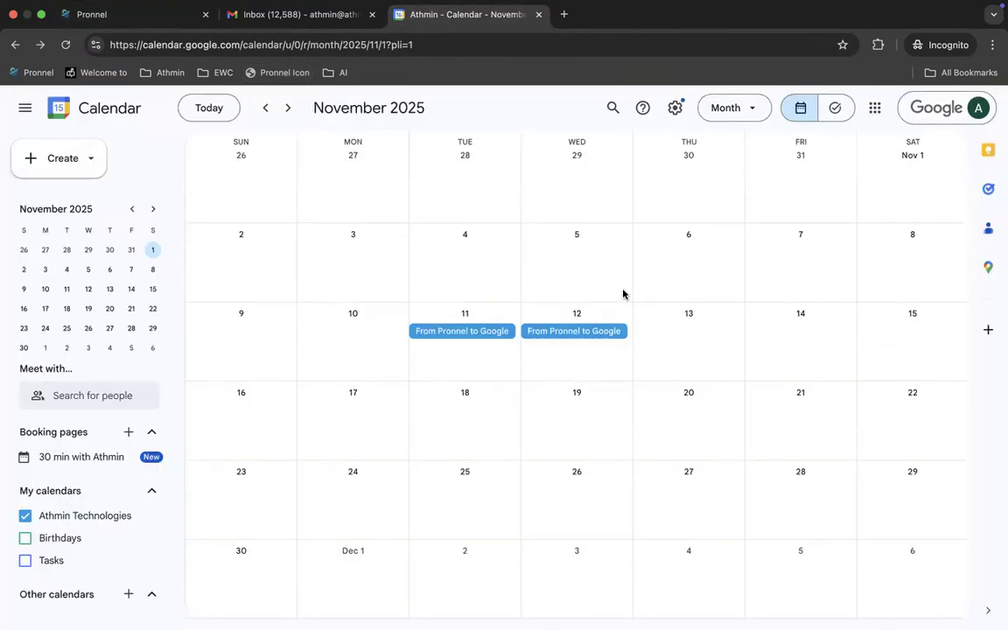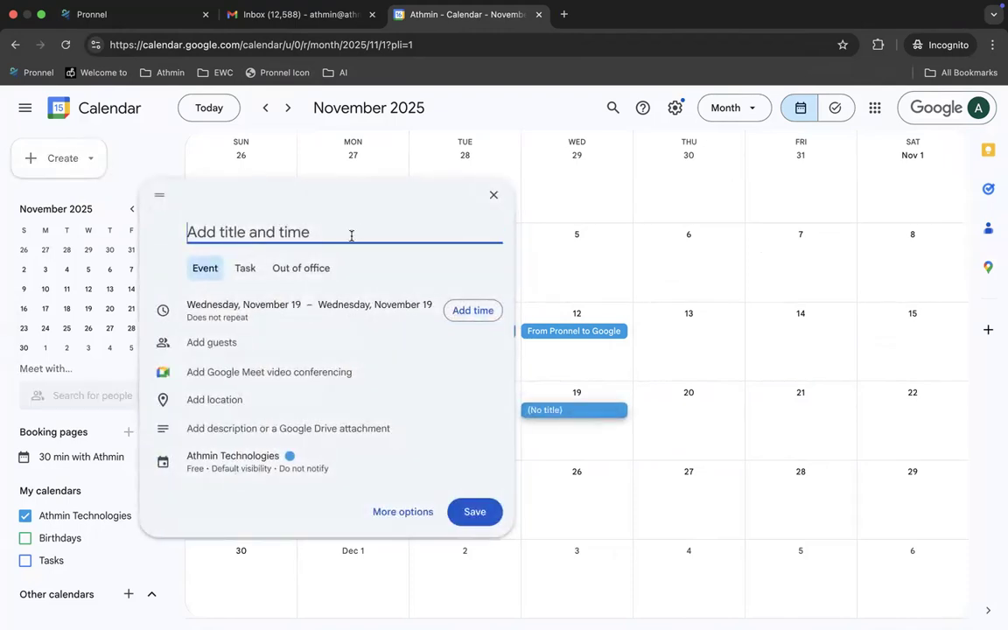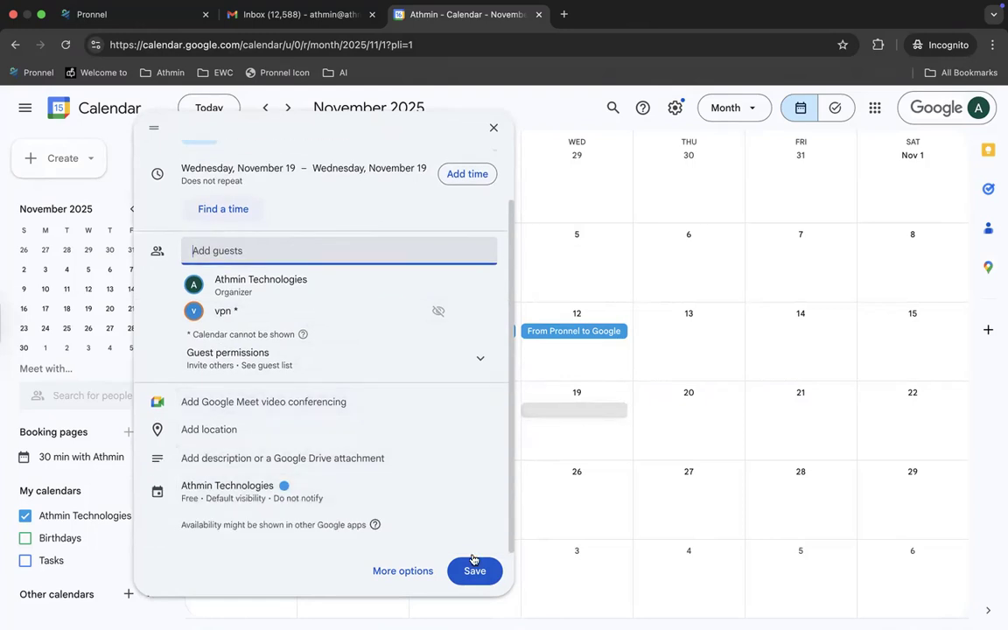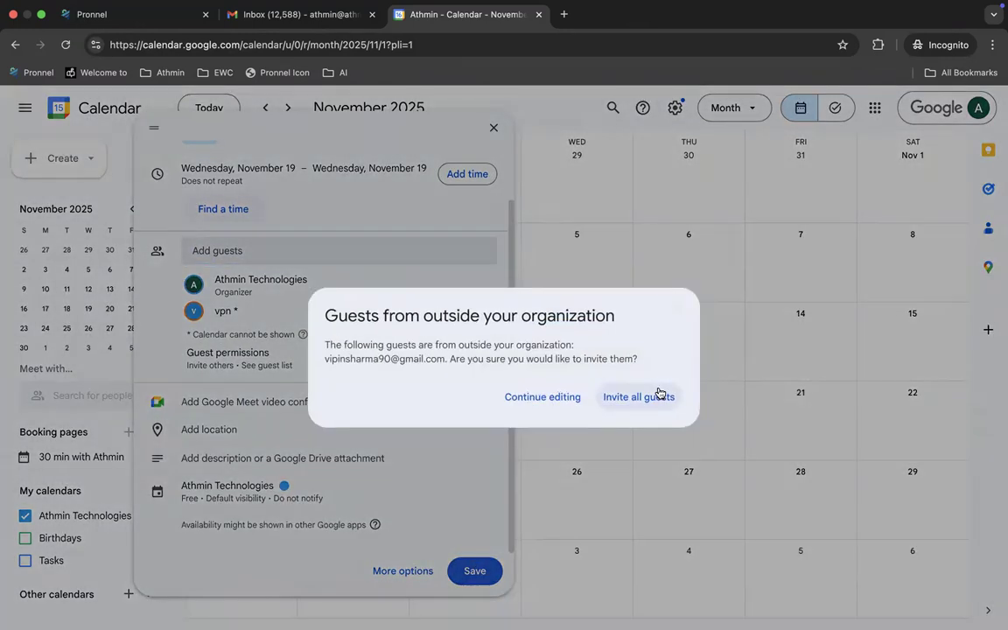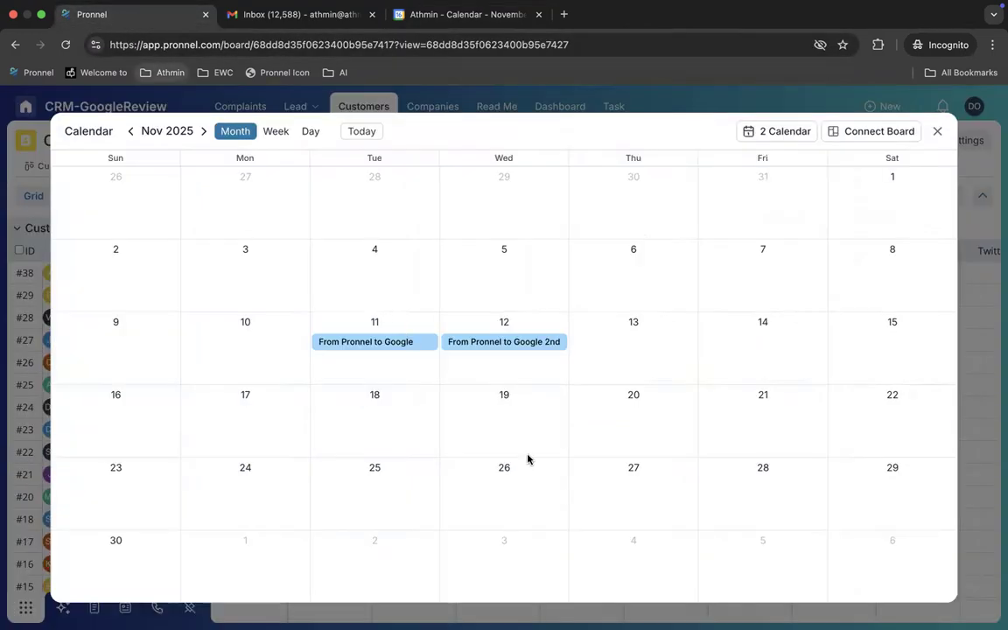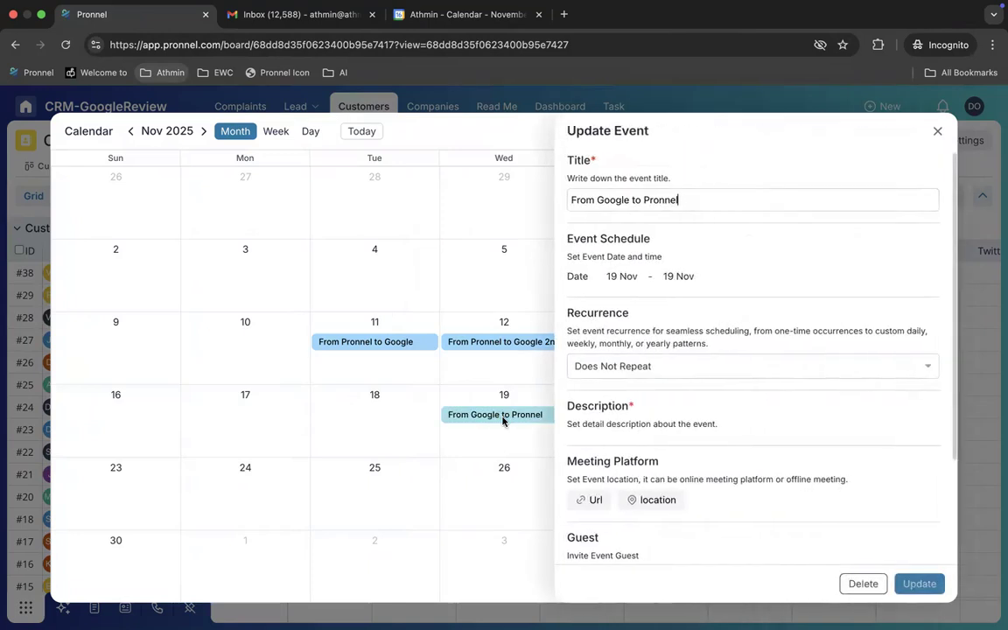Now, let me quickly show you one more thing, like from Google also, if you create one event. So from Google to Pronnel, and let me just quickly, this is happening on 19th. I'll add the same guest details. And that's it. If I create this, this should create an event in Pronnel also on 19th. Yes, this is created.